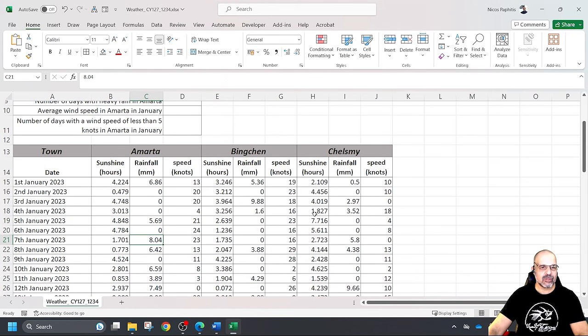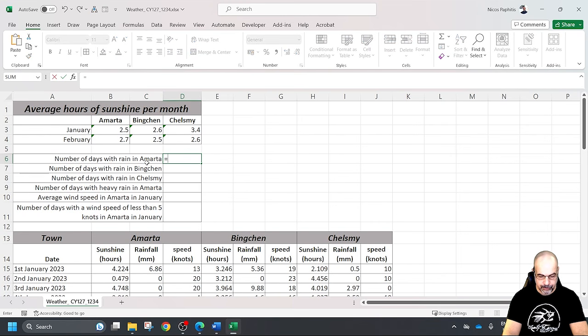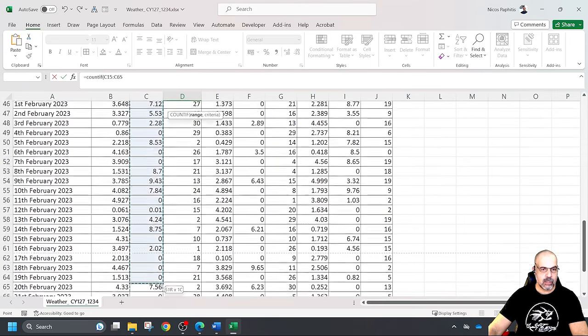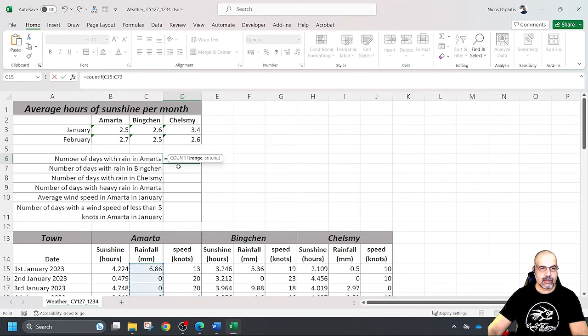So this is a COUNTIF, and this is for Amata. And it doesn't say for January or February, so this is all of them. So from here, I'm going to do equals COUNTIF, open brackets. My range of cells is going to be this one, all the way down to the bottom. And then my criteria, so I'm going to put a comma. My criteria is going to be anything which is bigger than 0, as long as it's not 0.